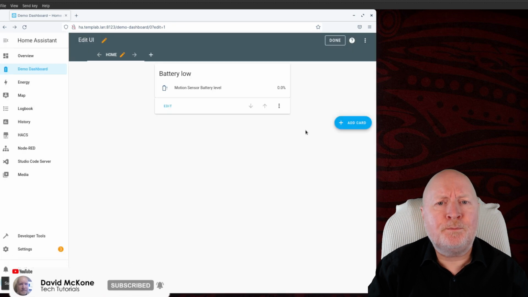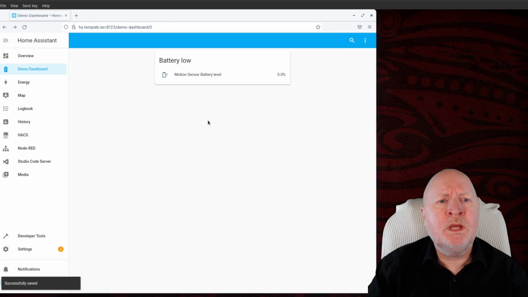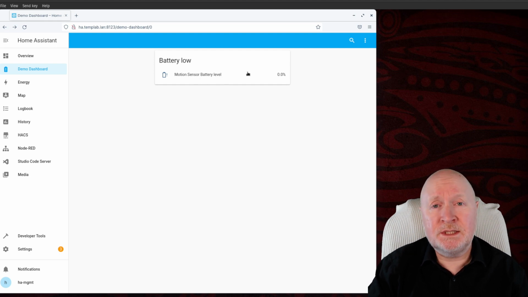We'll click on save, and then we'll click on done. And now what I've got is a card where it'll only show entities where their actual battery level is less than or equal to 10%. So the good thing about that is it's a good way to warn you when your battery levels are actually running down, rather than just getting a notification that you might easily forget, especially if you're nowhere near to actually replace that battery immediately.